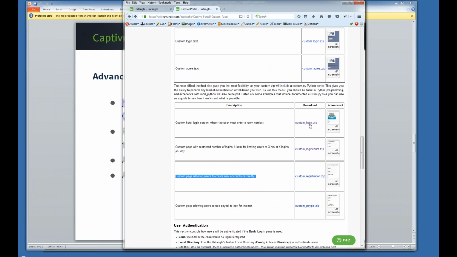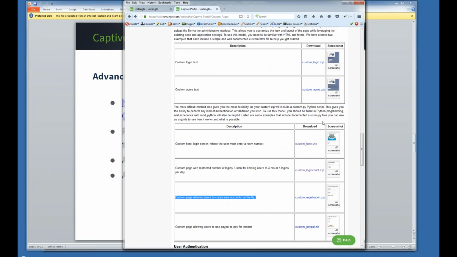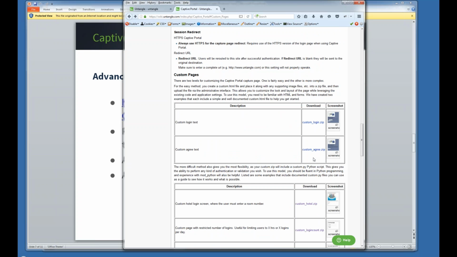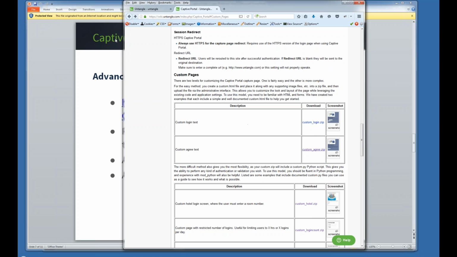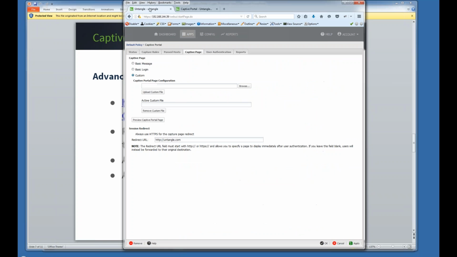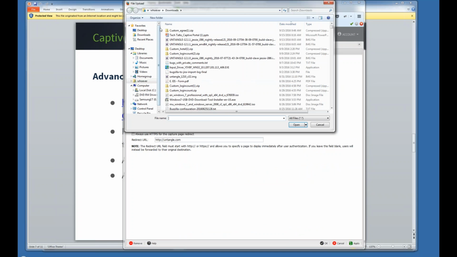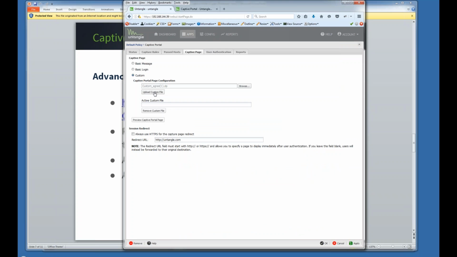Again, just download the page from the wiki. For example, I'll just do one right now. Let's say the agree page. We'll just go to our Untangle, choose captive portal and then custom, and then select the page that we just downloaded.